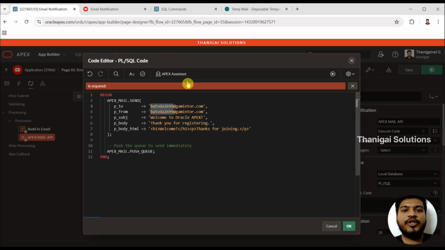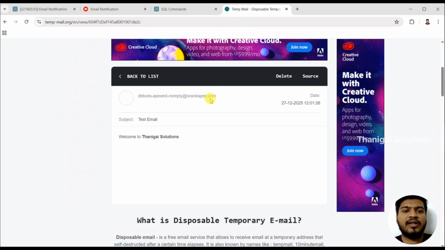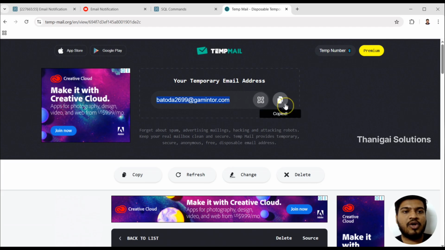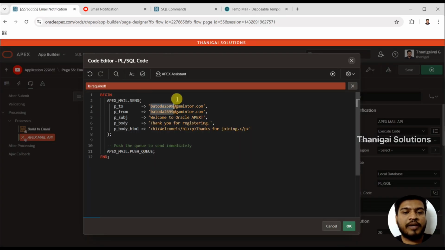Here, as usual, we are going to use this disposable temporary mail service. We are using this temporary email address, so I'm just copying it, and in the To I'm just mentioning it. And in the From, since we are just using a cloud instance, by default the cloud email ID is picking up. We have not configured any from mail address, so whether it's given or not, it will take the priority from that. And the subject, again I'm going to mention, like Apex email API demo.